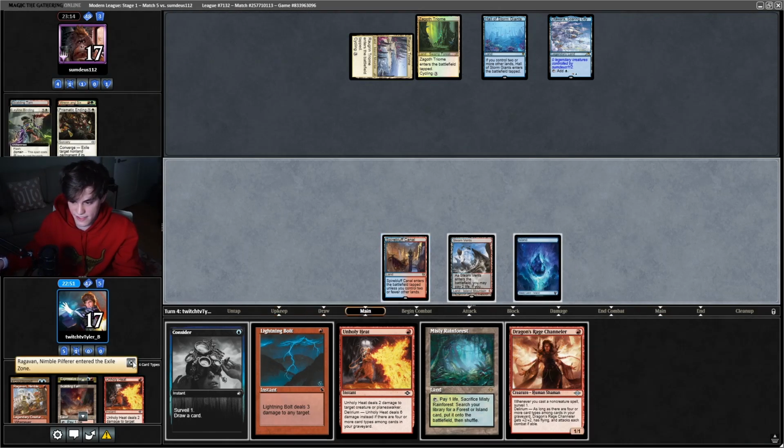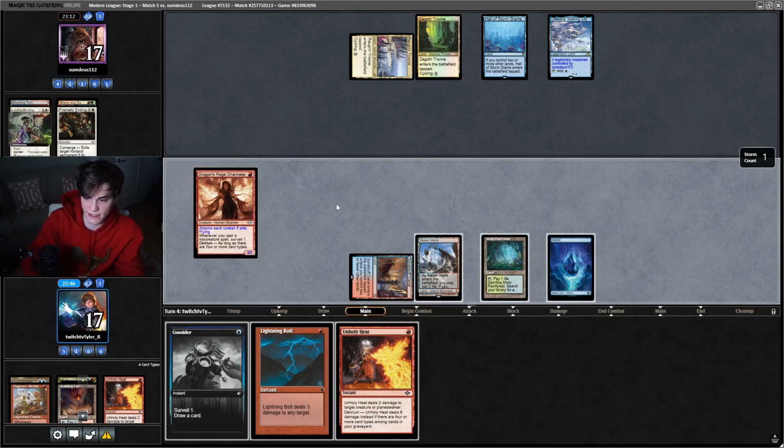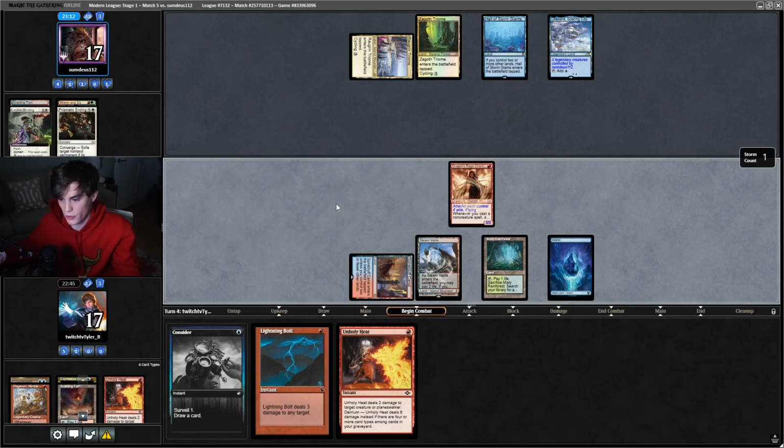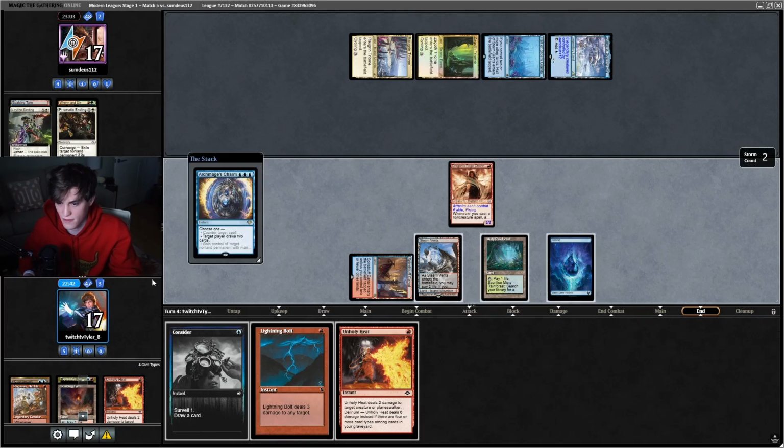Dragon's Rage Channeler. That's another good one to untap with. Okay. I could consider trying to find a Ledger Shredder, but I'd rather just hold up all my mana. I don't know what they're gonna do next turn. I'm probably gonna try to dig for a counterspell. Archmage Charm, draw 2 cards.